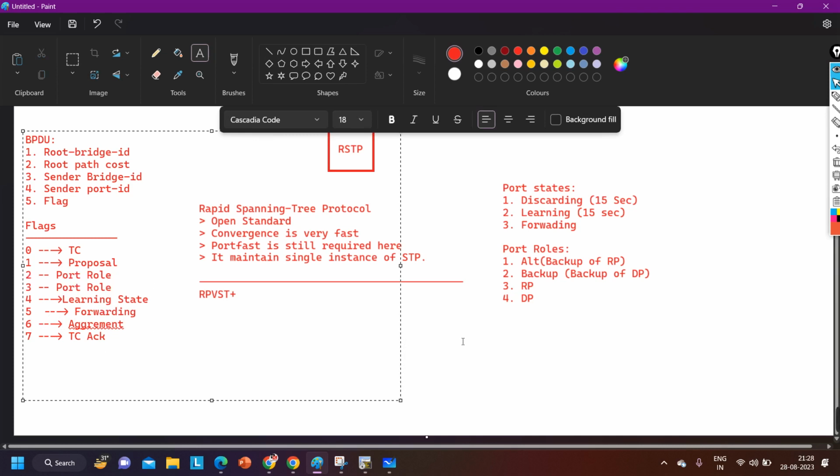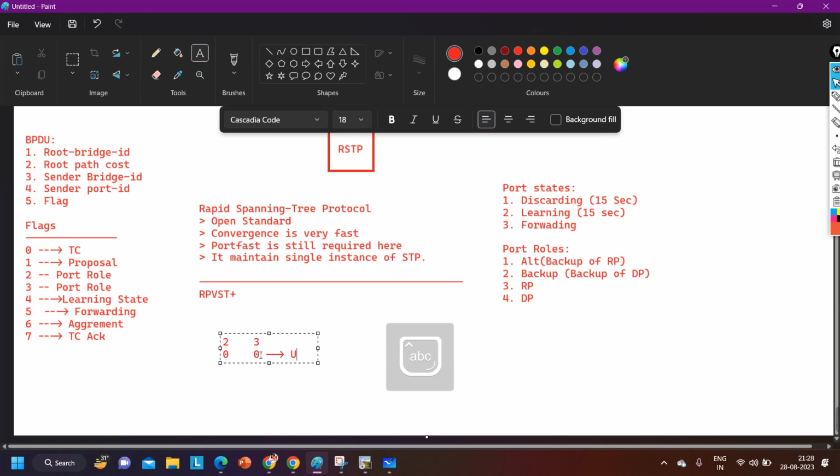Now the question is why we have these two flags for port role. Understand this first. If flag number 2 and flag number 3 are 0 and 0, that means both bits are off in the BPDU, and 0 0 is unused. We are not using it, so just don't think about this one.